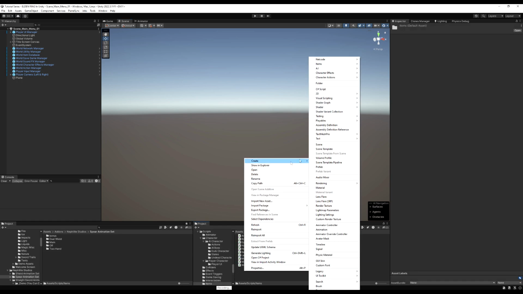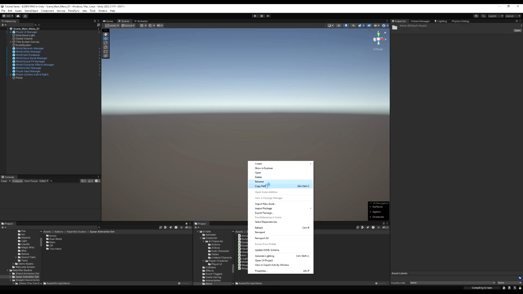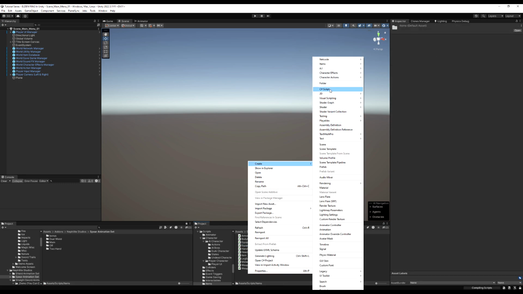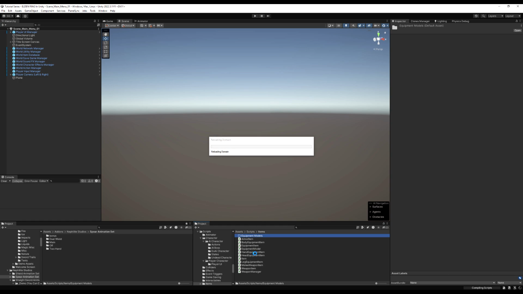I'm going to go to the items folder. I'm going to make a new C# script. I'm going to call this equipment model. And this isn't really an actual item, so I'm just going to give it its own folder so we don't accidentally click this in the future when coming back here, because it's not an item, but it has to do with items, so I figure this is a pretty good spot to stash it.